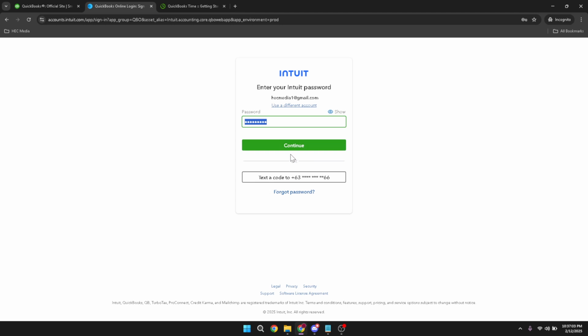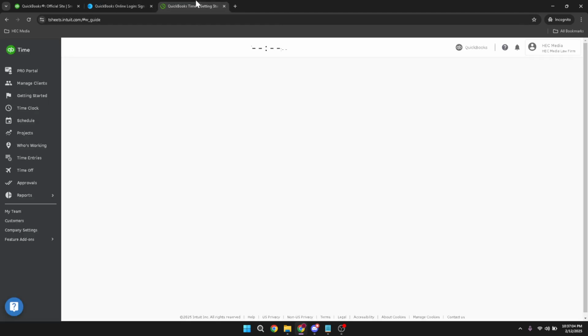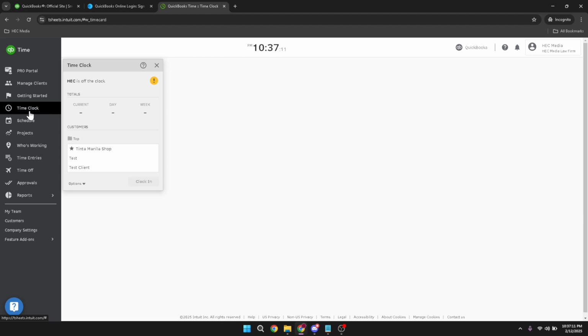After you've successfully signed in, your next step is to navigate to the time clock section. This is where you will begin actually tracking your work hours. You can do this by looking for a button labeled time clock. Remember, for ease of use, once you've used QuickBooks Time a few times, navigating to this button will become a faster and smoother process. On the time clock page, you'll want to select the job you are clocking in for.